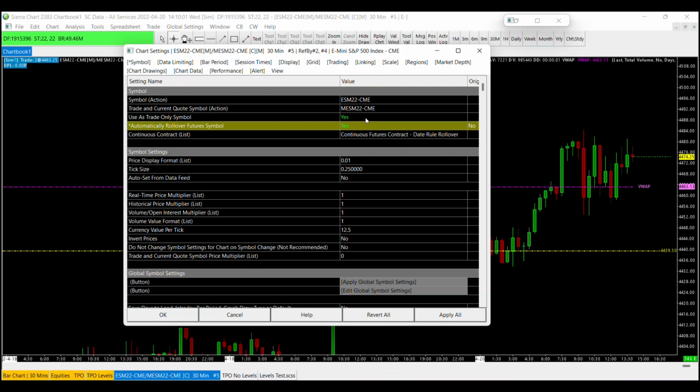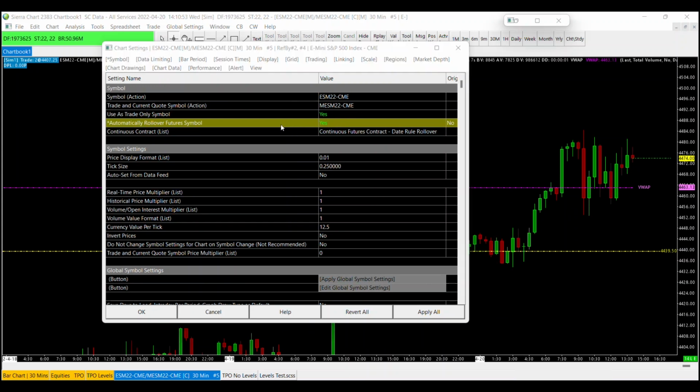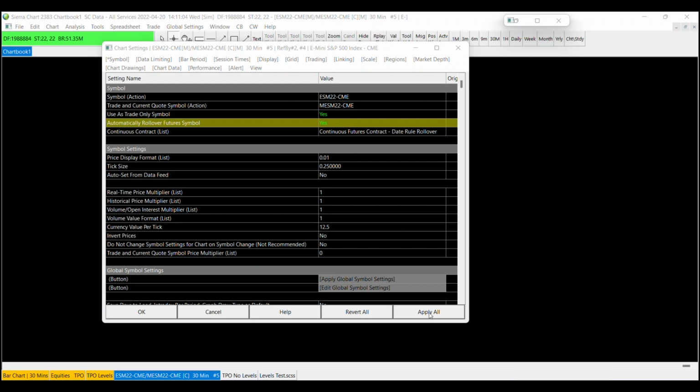So let's say the June contract is about to come up 8 days before the March contract expires, this is going to roll over unless you change that setting in the symbol settings. And once you make the changes here, make sure to click apply all so the chart makes the changes for you.